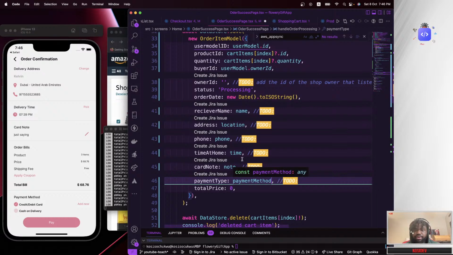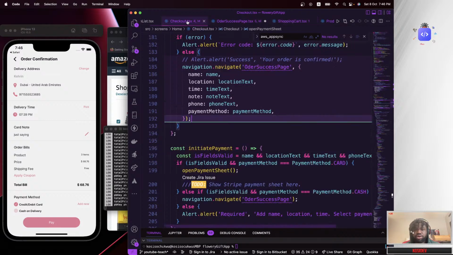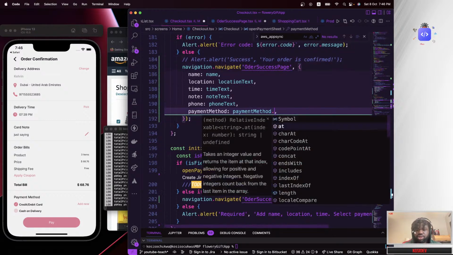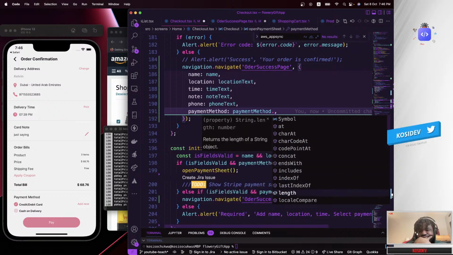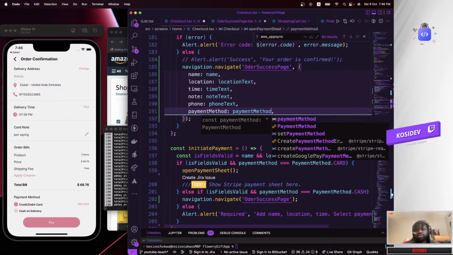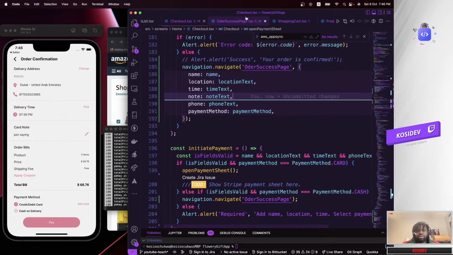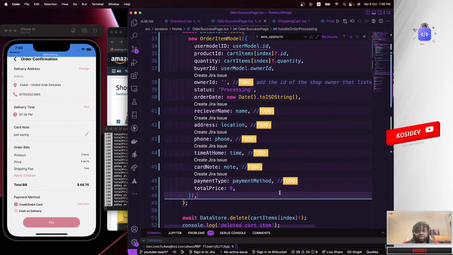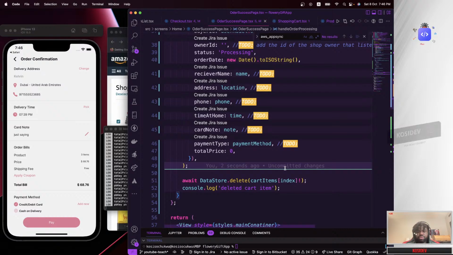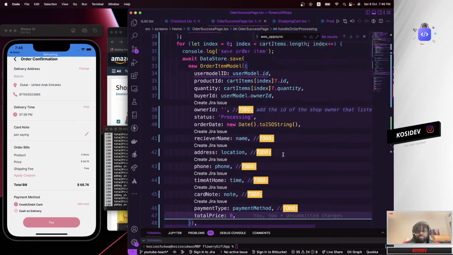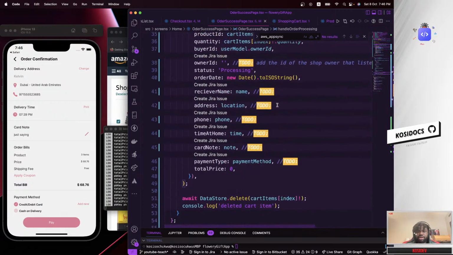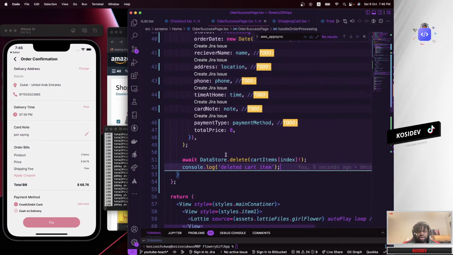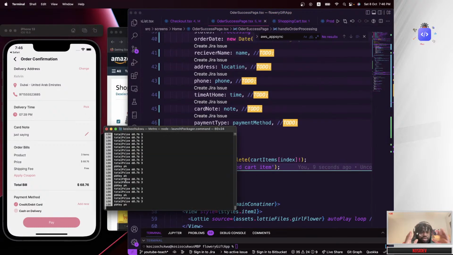Let's take a look. Payment method dot character. Okay, yeah, let's pass that. I think that's it. So let's try this out. And we should be able to see save order and deleted item in our console to be able to verify that this actually worked.